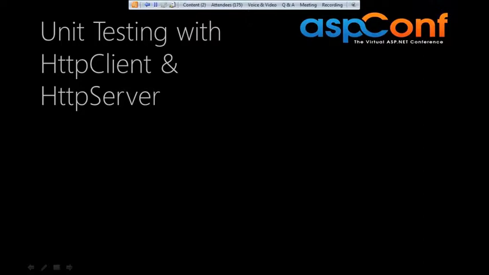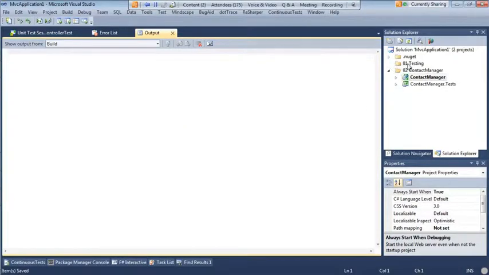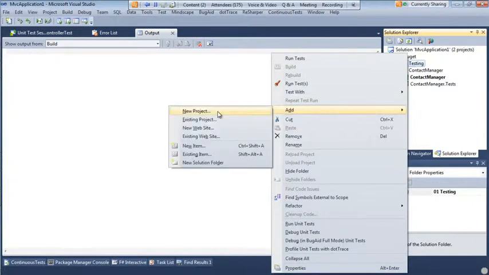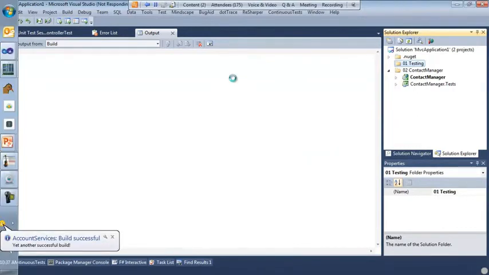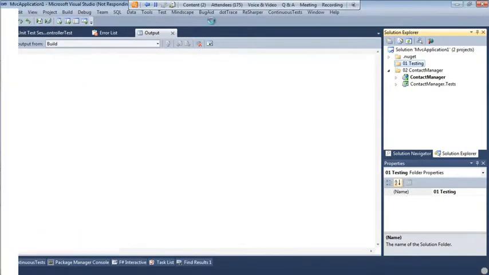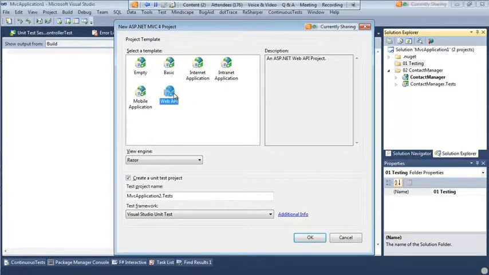So to give a brief overview of how this works, let's jump into Visual Studio and look at an example of this. I'm going to create a new project using just the default application that comes with the Web API project. So I'm going to use a new MVC4 application. We'll call it MVC application 2. Name isn't important. Pick the Web API template.